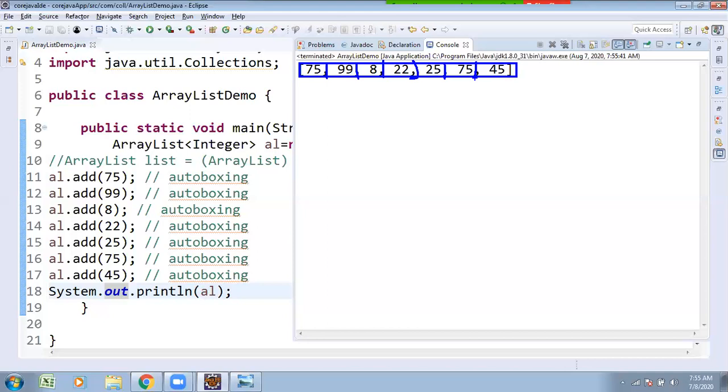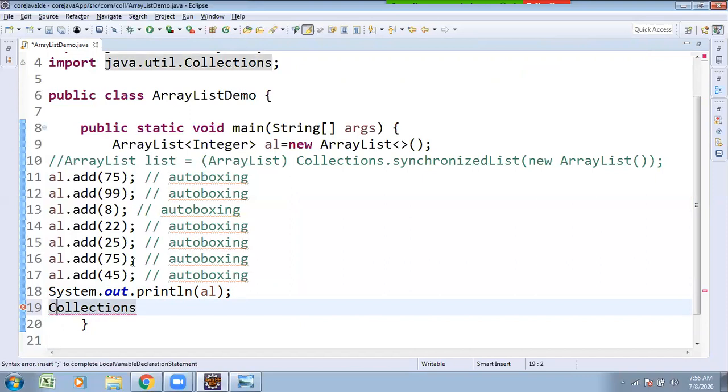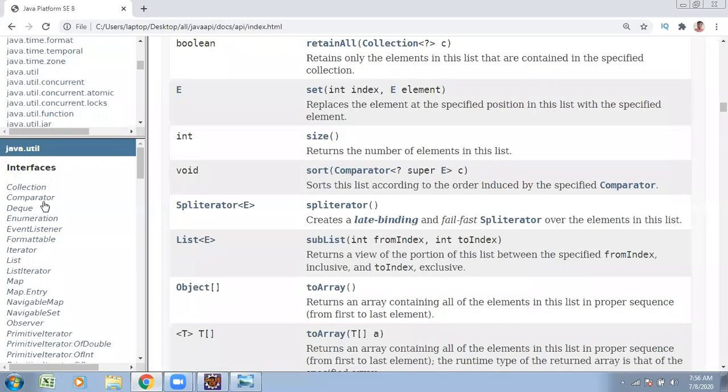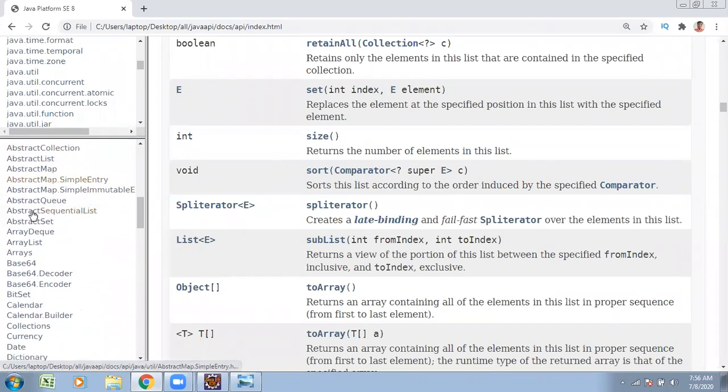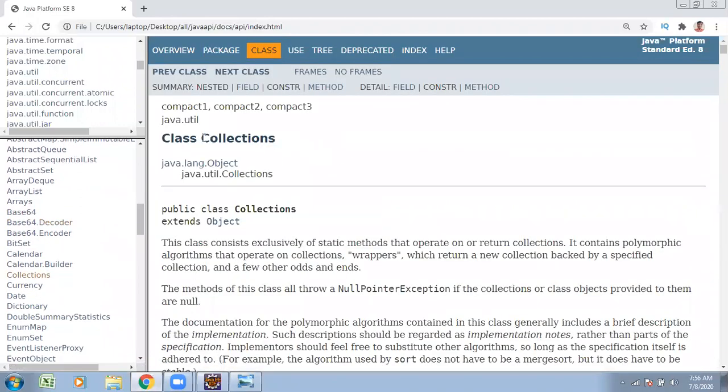Sir, I wanted to make it reverse. How to reverse an array? Collections. Collections is one built-in class which is available under the Java util package. Observe once. Collection is an interface. Similarly, one more thing is also there. What is that name? Collections class. Collection is an interface. Collections is a class.